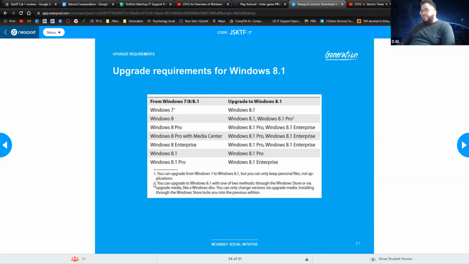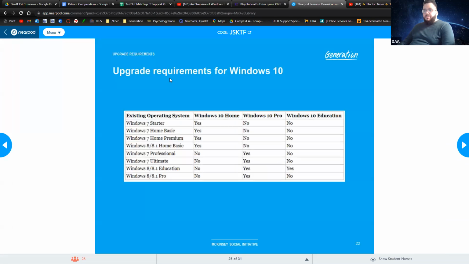Okay, and then the second footnote says you can upgrade to 8.1 from Windows 8 with one of two methods, through the Windows Store or via Upgrade Media, like a Windows disk. You can only change versions via Upgrade Media. Installing through the Windows Store locks you into the previous edition. That's if you're going from Windows 8 to 8.1 Pro. But then everything else is pretty straightforward. Okay. Did we all have a chance to screenshot this? Okay. And again, these are just some things that you're gonna have to commit to memory, okay?